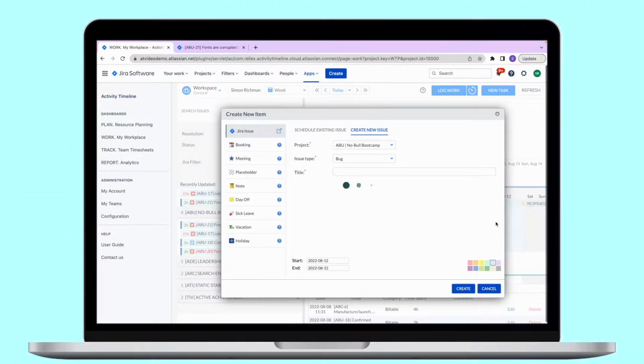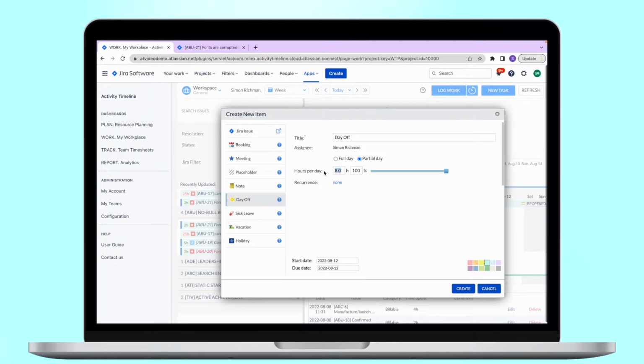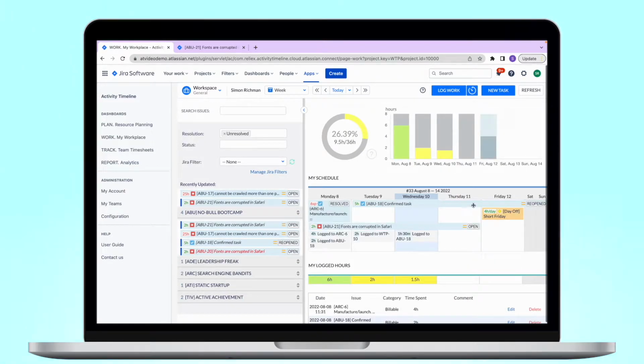In addition to managing your tasks, you can also track your non-working activities like days off or vacations. Simply click on the required date and you will be able to choose what to add to the schedule. For example, here we create a partial day off that reduced our capacity for the day.